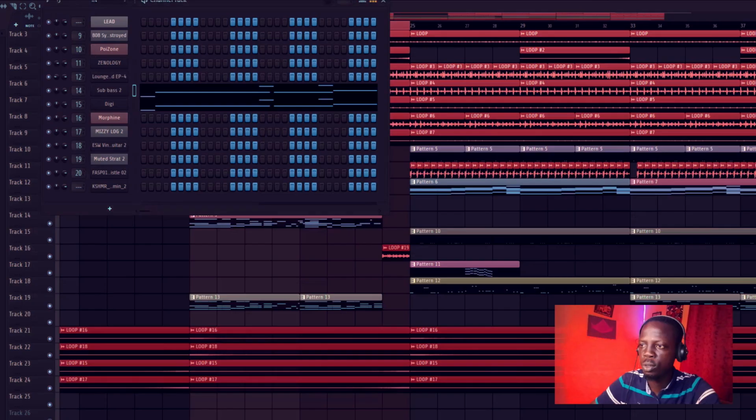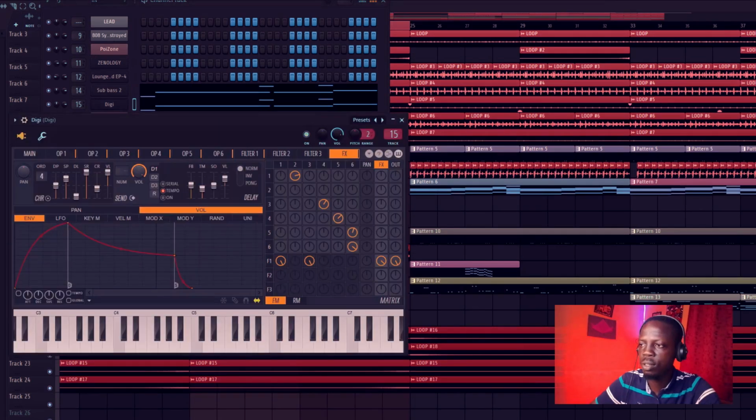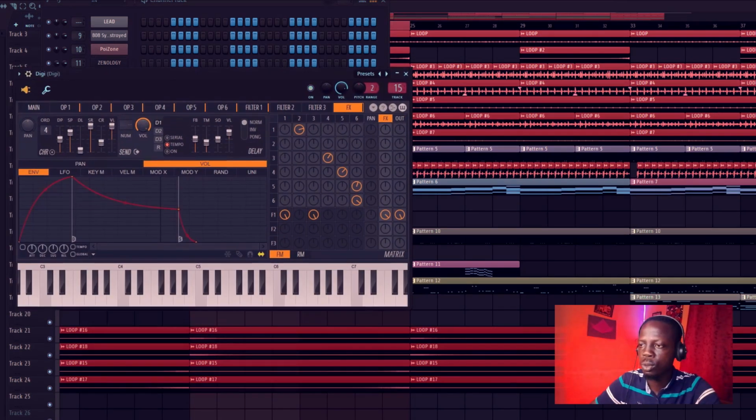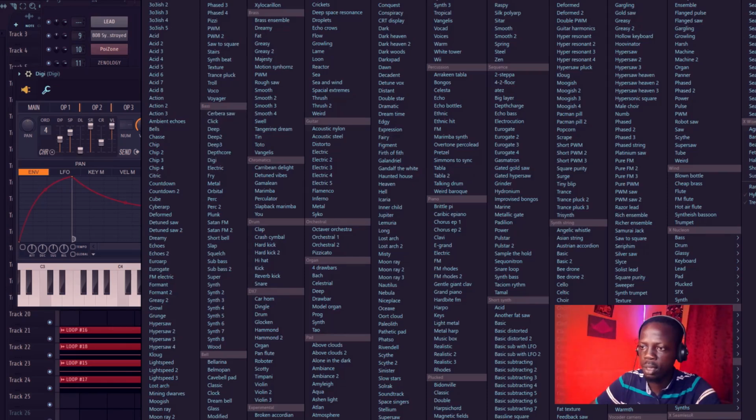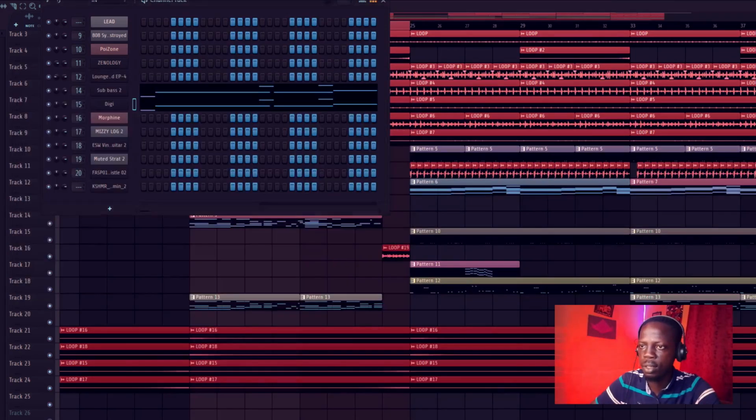Now for that bass line, I'm using 2 basses. The first one is from Citrus. It is the DG. If you go to the presets, if you go to the bass, you see DG right there. And I sent it to the mixer where I just have some effects on it.